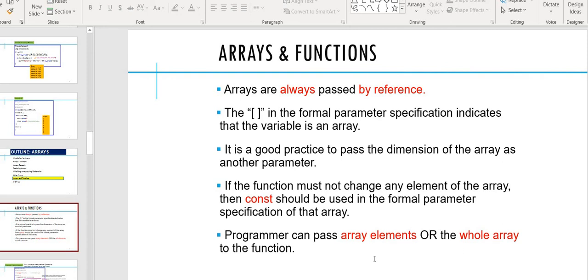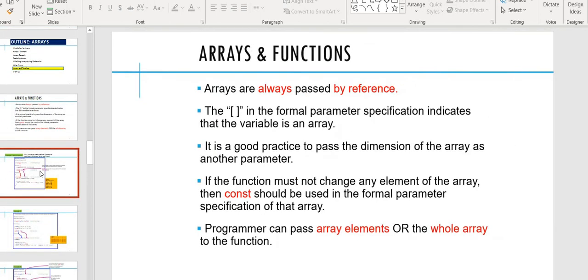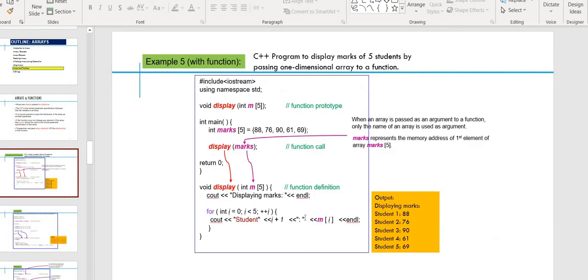Either we can pass only one element or more than one element, or you can pass the whole array. Okay, let's see the example here. For example, in the main function we have the declaration of an array for marks. This one, marks, we have 5 data here, so 1 2 3 4 5, this is the data. Okay, we want to pass the data into the display function.